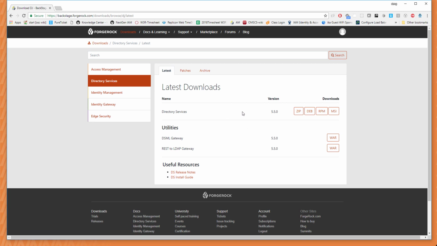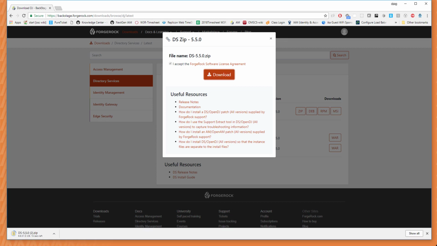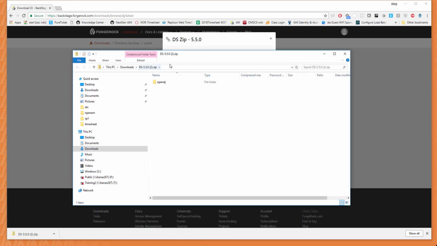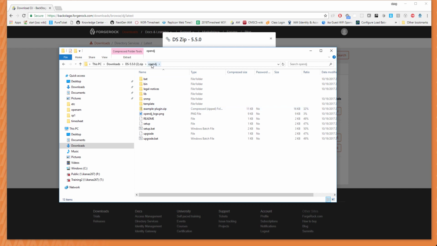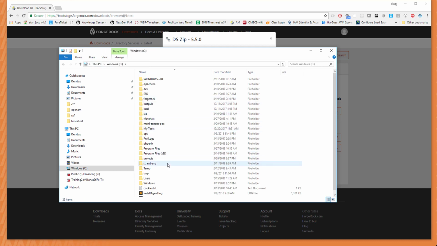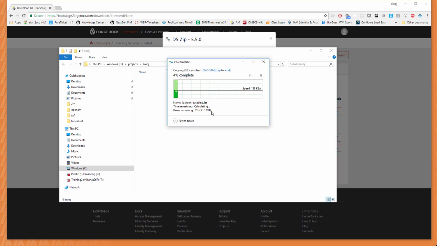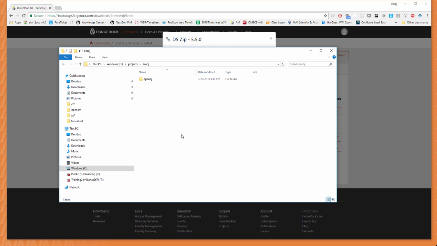At the time of recording this video, the latest version is 5.5. So I'm going to just download the zip folder. This is going to be fast. I'll just let it finish. Okay, once it's finished, I will open the zip folder. It's basically just one OpenDJ folder, and we're going to just copy that into a folder that we have. So I'm going to just paste it here. It shouldn't take that long. Okay, I just accelerated the video to let it finish.